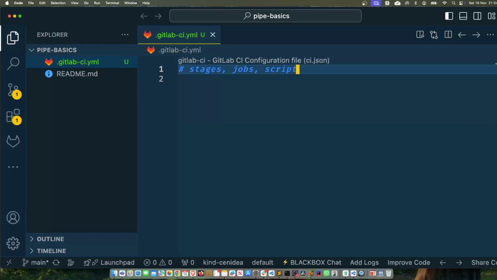Over time, as you grow, you can have more things, but for now that's all you are going to have. So for now, let's write a very simple, low-level pipeline that will just say hello world, and that's what it's going to do.